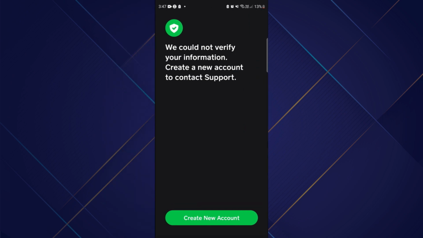Now, at this point, if you don't have any of that information, it's going to come up with a message basically saying that they could not verify your information. What you need to do is create a new account to contact support. So if that's the case, what you're going to want to do is go into your Cash App and basically create a new account. And if you speak to the support team, they will help you to recover your old account. So that's basically how you can access an old Cash App account without an email address or phone number.